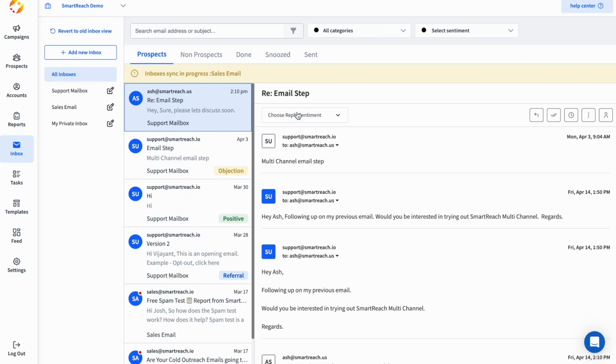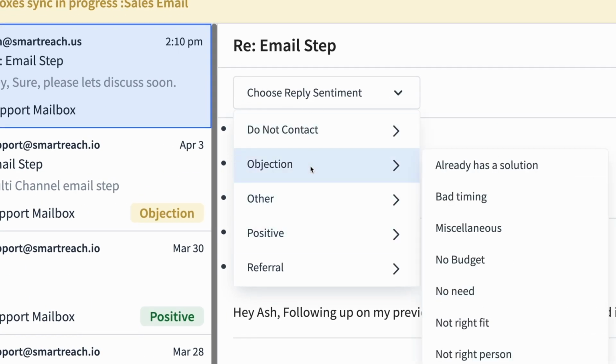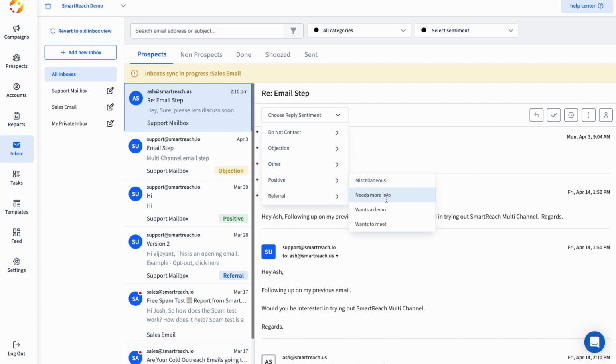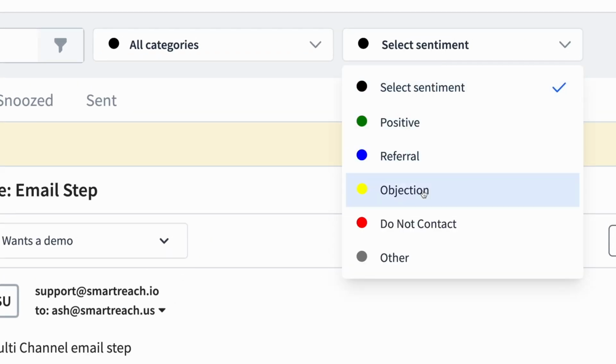Once a reply is received, users can mark them by adding a reply sentiment. Users can go through the email and mark the prospects based on the options available here. Later, users can choose any reply sentiment to filter all the replies attached with it.